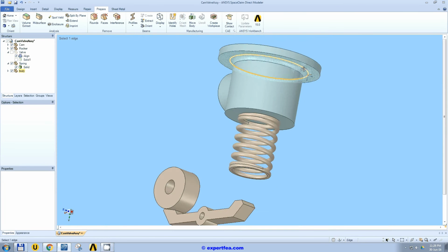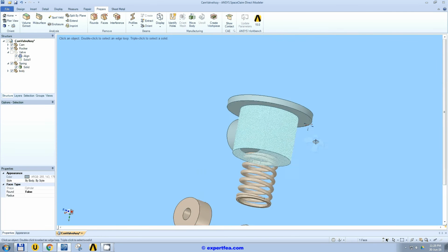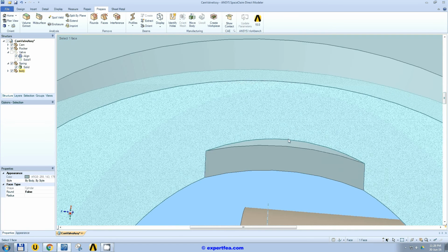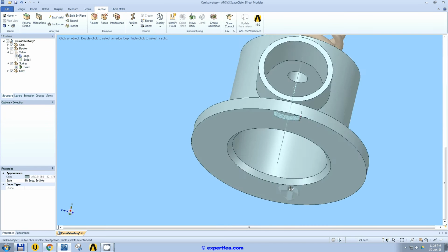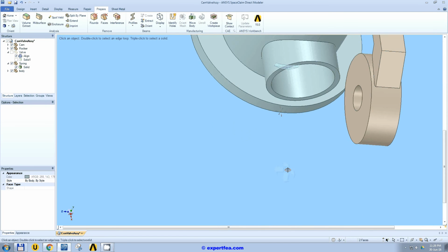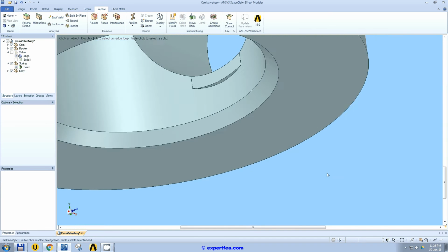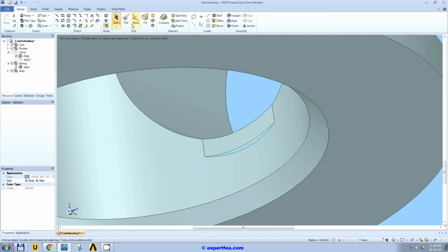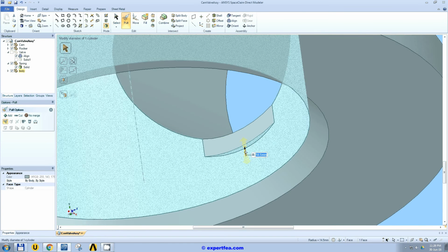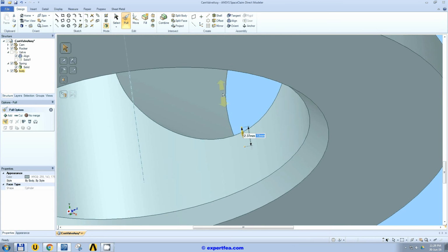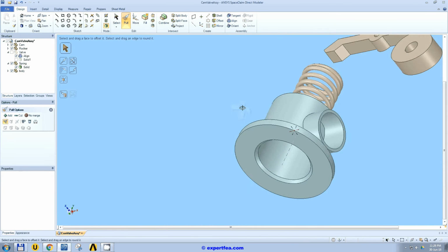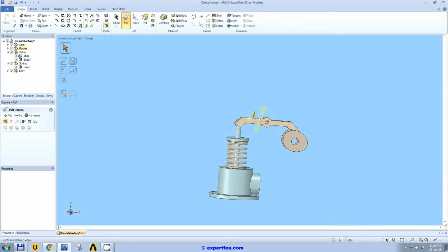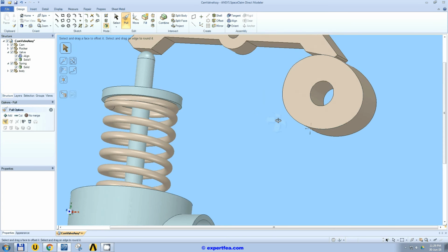Alright, this radius is not needed. I do not, sincerely, I do not like this boss here. I do not see its use. We will try and just extrude it. Alright, pull and ta-da, out, show all, and now we have very clean geometry.